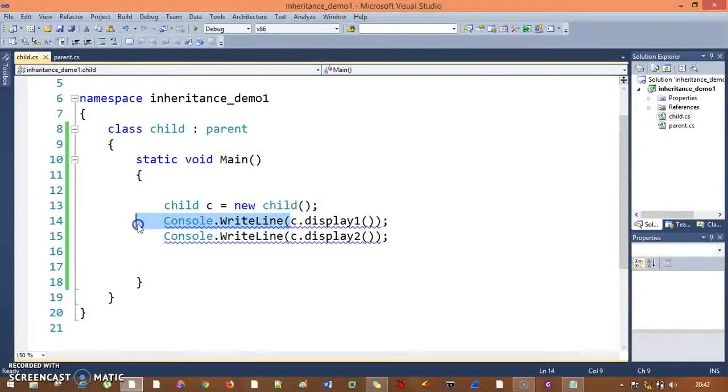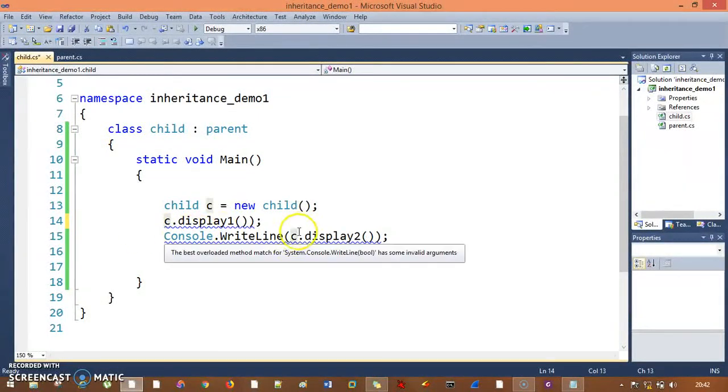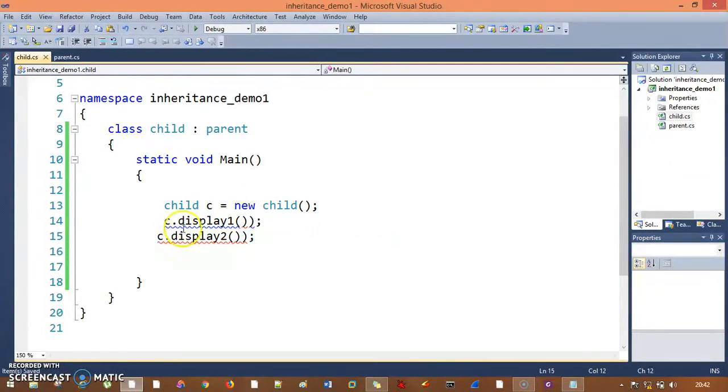Oh sorry, I don't need to print it because it is already printed. I'm so sorry for this. I'll just remove this thing. It is already printed actually. I had already used console.WriteLine. So now if I run this, it will run precisely.